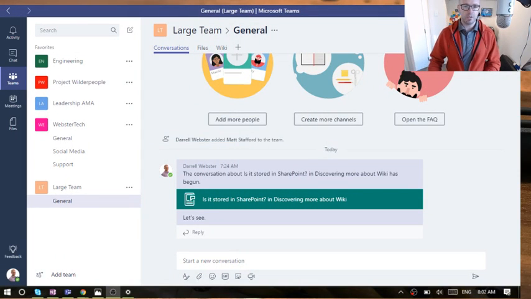We have the conversations area within a large team that I've created. I called it large team because we're now able to have up to 999 members within a Microsoft team. Previously it was 600. So we've got a conversations area. Not a lot going on here at the moment. We've got Matt Stafford that I've invited as a team, and I've started a conversation here around the new wiki.